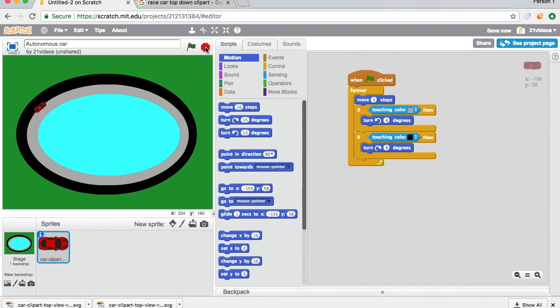So we're pretty much done. It's a simple way of line following autonomous car. You can make it more complicated. It's up to you. Thank you for watching.